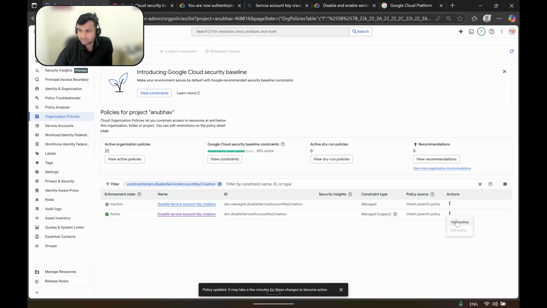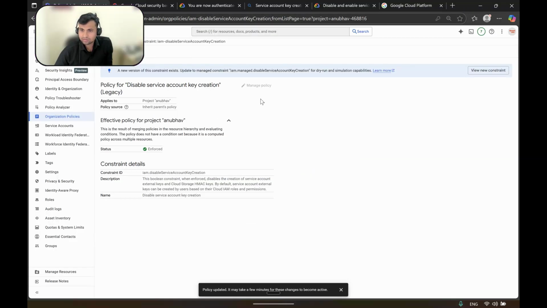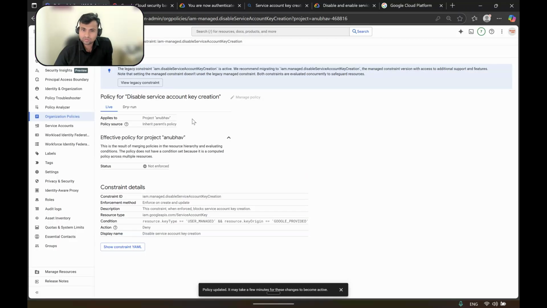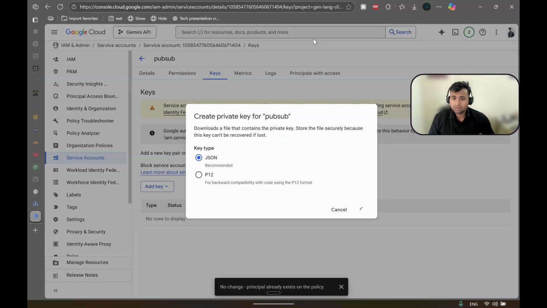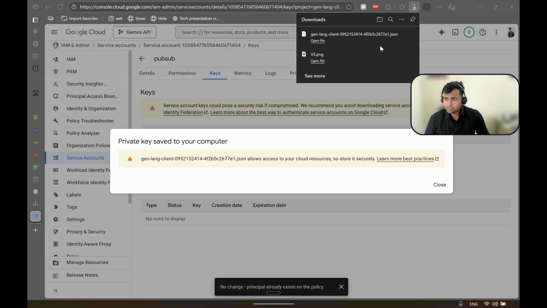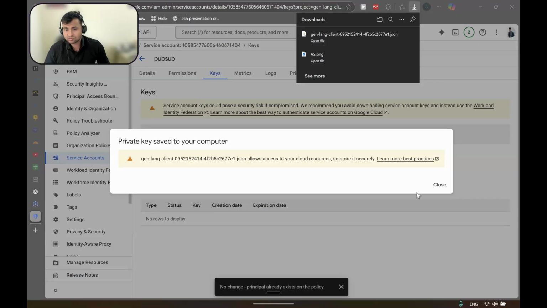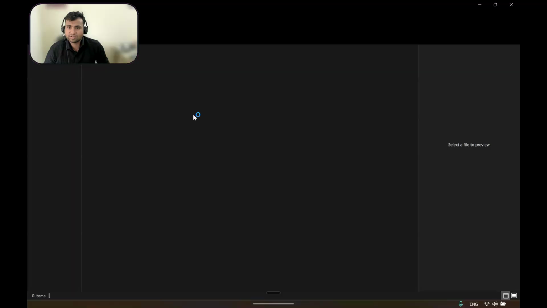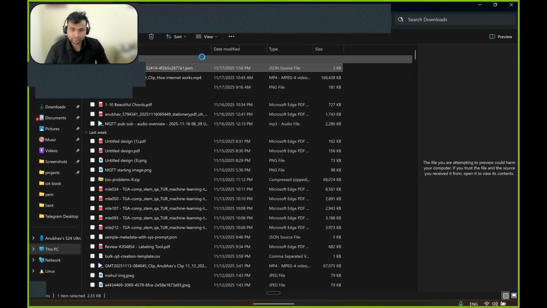So now I can. It will take a few minutes. Let me just spend a few minutes to get those changes on that rule. This was actually an organization account, and that's why some things were happening. But nonetheless, we have our JSON key right now in our downloads folder, which we can use.